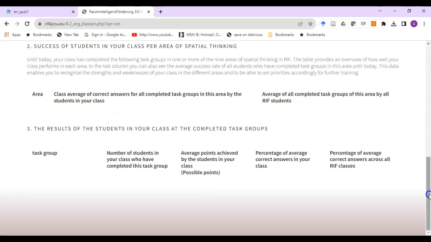So it's up to you how you set up the task groups. You can pick them in any order you see. You have control over that. And then you assign those to your students, they complete them, and when they're complete, you come back and collect the data.